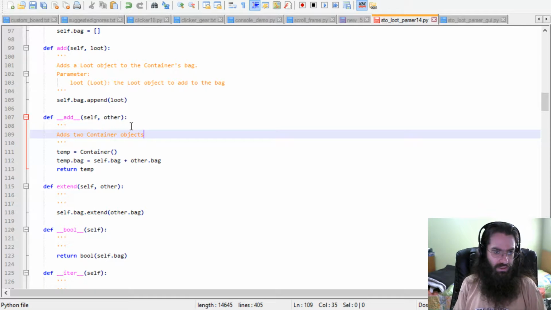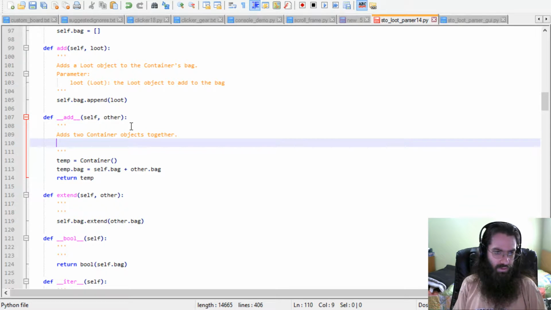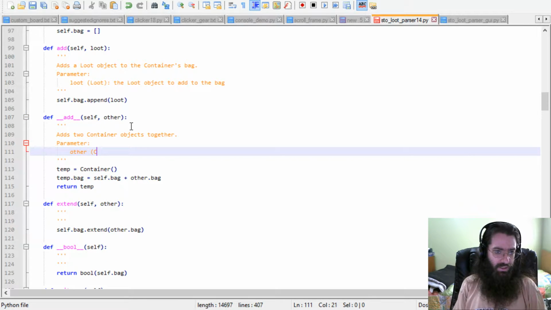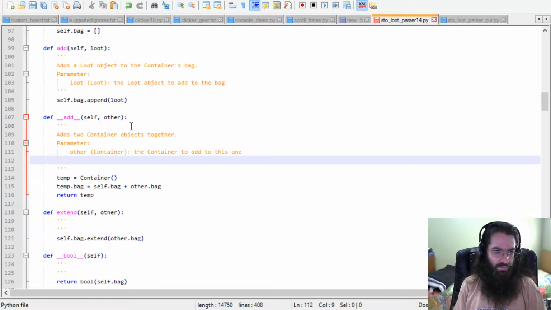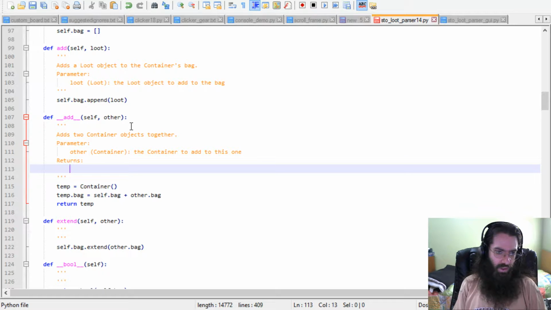Adds two container objects together. Parameter other, and that is another container. The container to add to this one. Okay. Returns a container: this object plus the container with this one's bag and the other's bag. Okay.